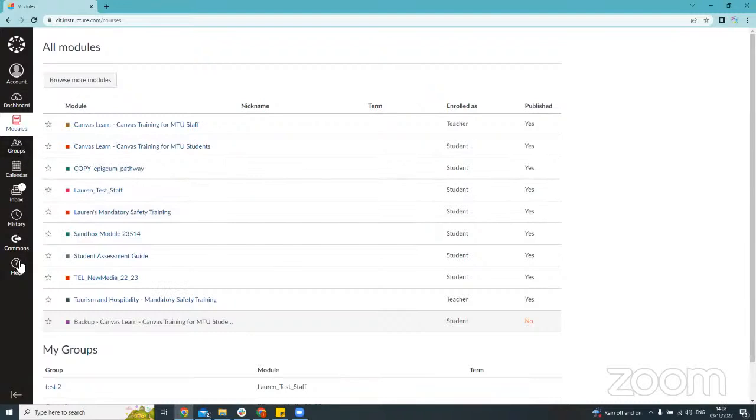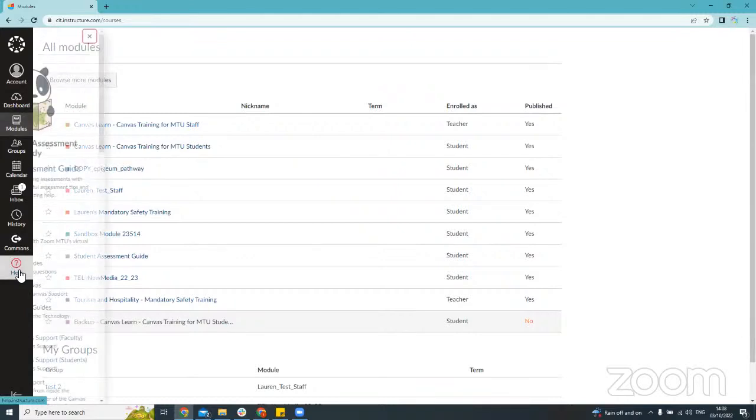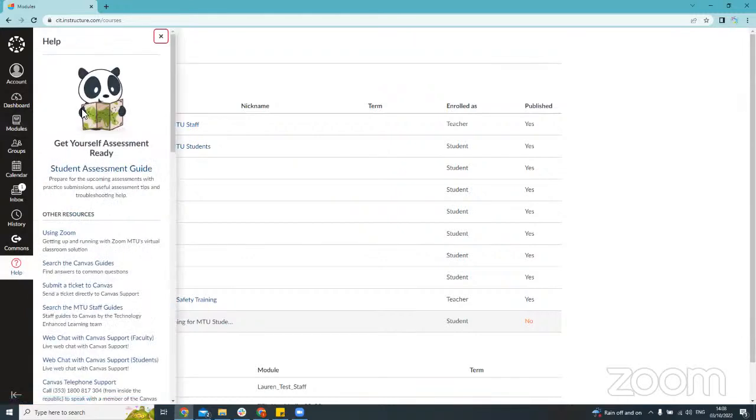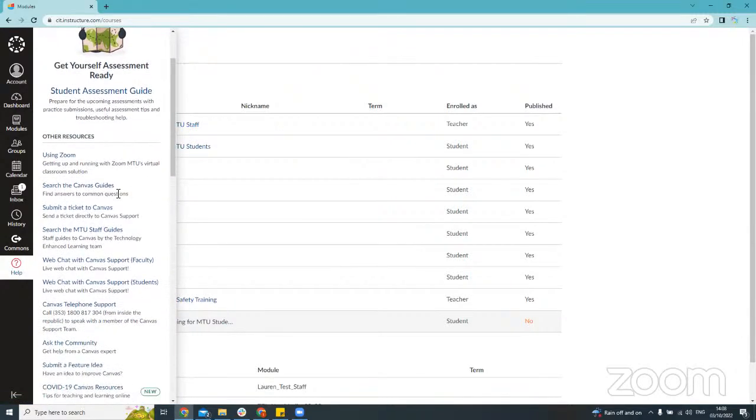The next thing that I wanted to show you, and it's a really good takeaway from the session today, if you don't already know about it, is this help menu item here. If we click on this help button here, we can see that we have a list of resources. So resources on using the student assessment guide. I'll check back in on that later with you. We also have how to use Zoom and a couple of other options here.